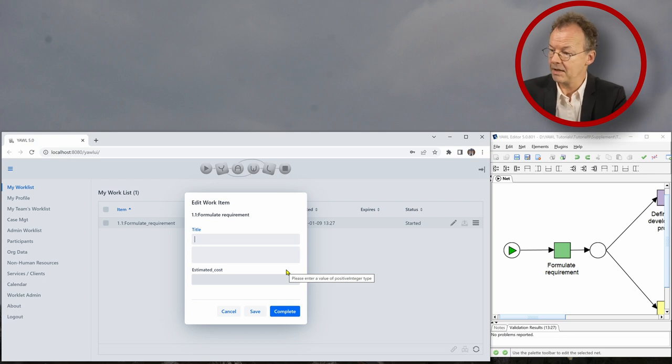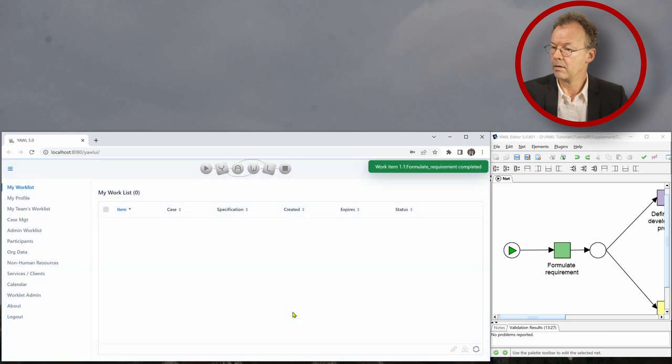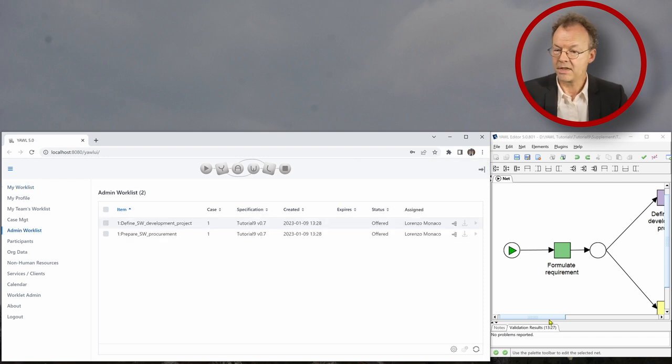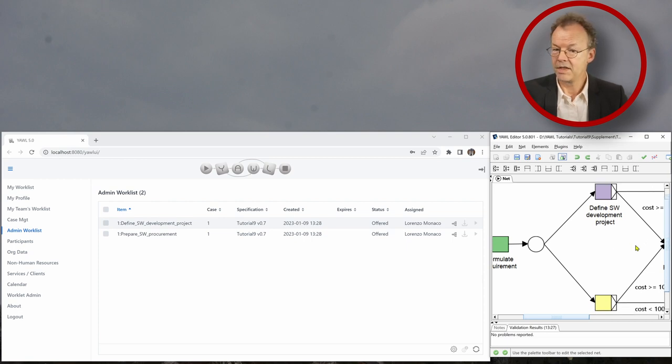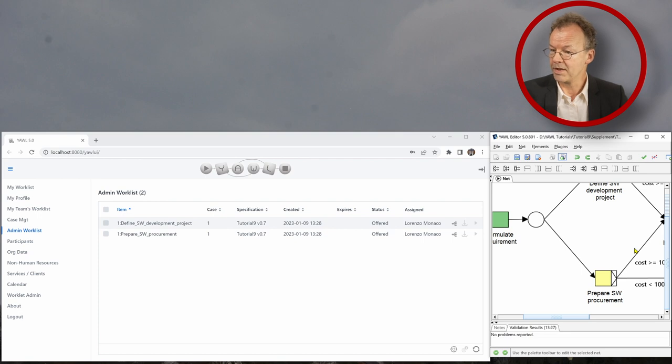So let's say we want a project called CRM, customer relationship management. And the estimated cost is 200,000. We complete this, and now we go back to the admin worklist. And now you can see that there are two work items. One is define software development project. This is the one on top. And the other one is prepare software procurement.